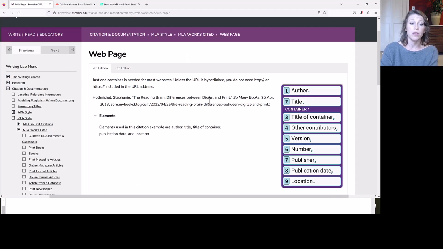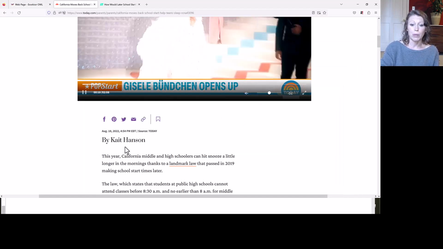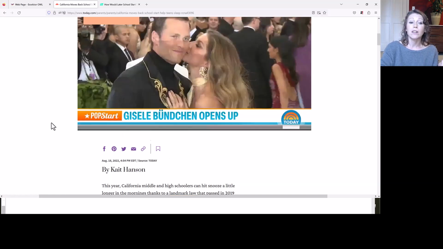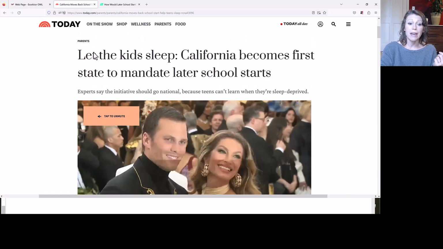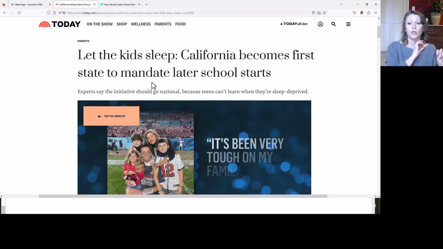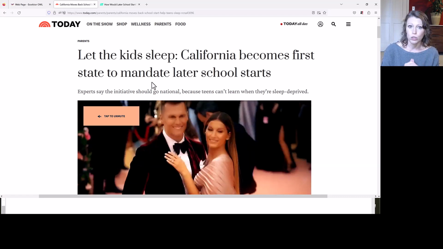For a website, we're going to start with an author. Here we would do last name, comma, first name, period. So it'd be Hanson, comma, Kate, period. Then you would do the title of the article in quotation marks. So you put quotation marks, Let the Kids Sleep: California Becomes First State to Mandate Later School Starts, put your period, and then close your closing quotation mark.